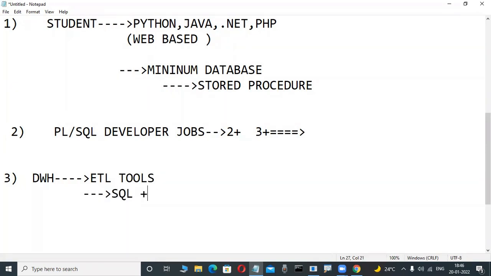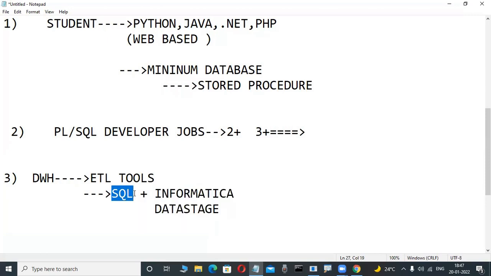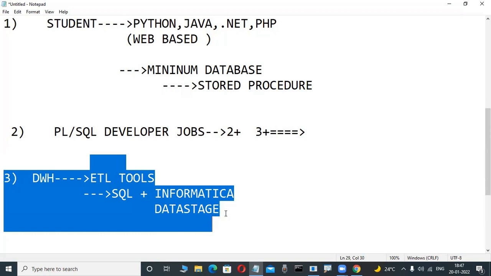Having an idea of it, they learn these tools in institutes also. Informatica is a very popular ETL tool. DataStage is also a popular tool, and Talend is another tool. These ETL tools have a graphical user interface. Minimum SQL knowledge is required, and that's why they are learning these courses for these jobs.